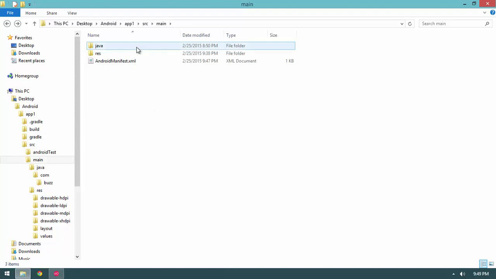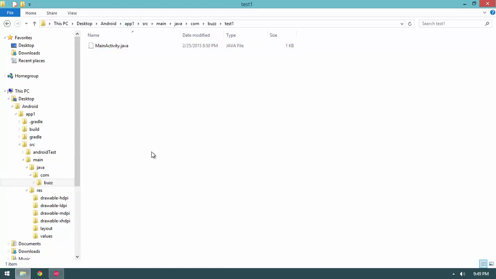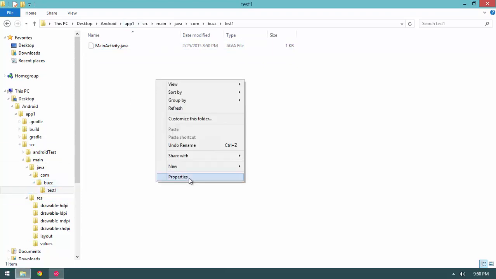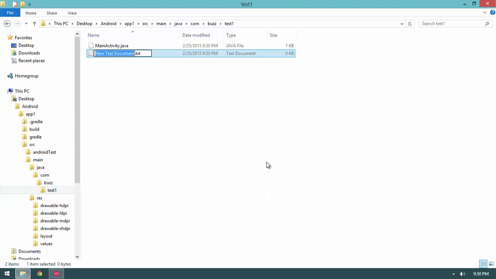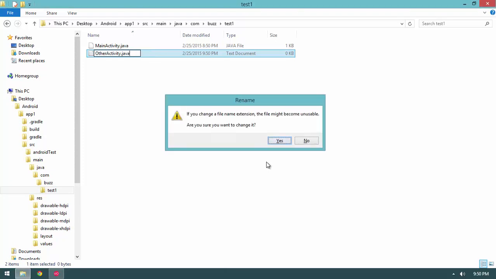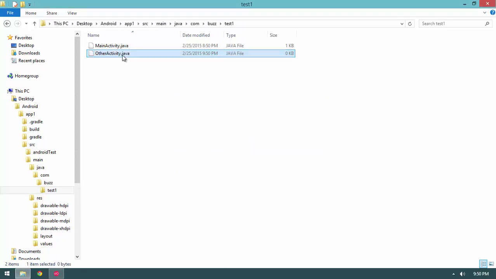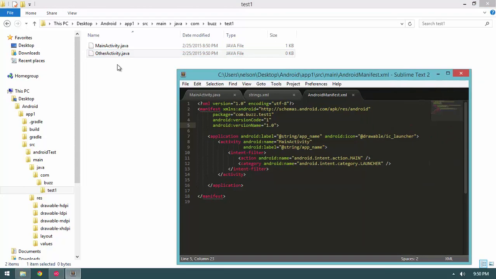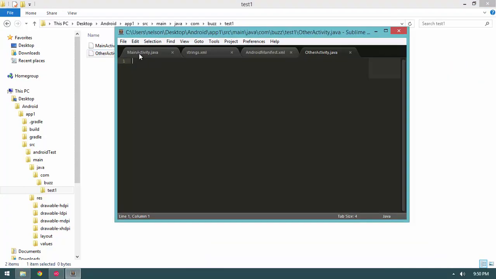The first thing I want to do is go into Java, COM_BUZZ_TEST1, and create a new activity class. That's the first thing I'm going to do. So I'm going to say new text document, other activity.java, and I'm going to hit enter, and then I'm going to drag it over, and I'm going to go ahead and write it.